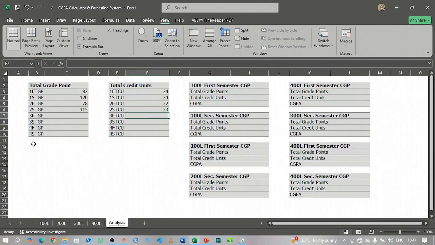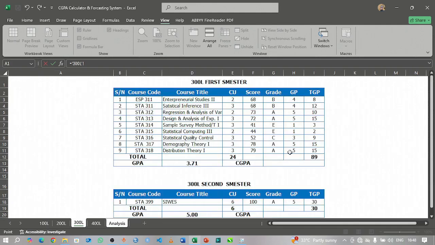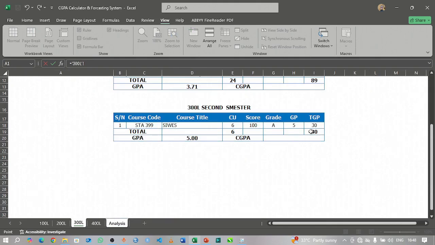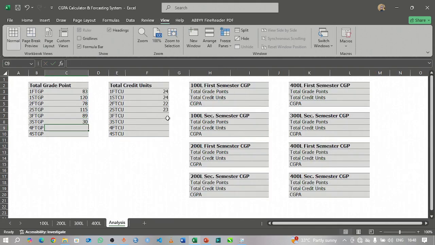Next we move to 300 level first semester total grade point. So we're going to do equals to, then we go to the 300 level sheet and then we pick it from there, enter, we select it and enter, then we do equals to again, we go to 300 level and go down to second semester and select the total grade point for it and hit enter. So that is it.